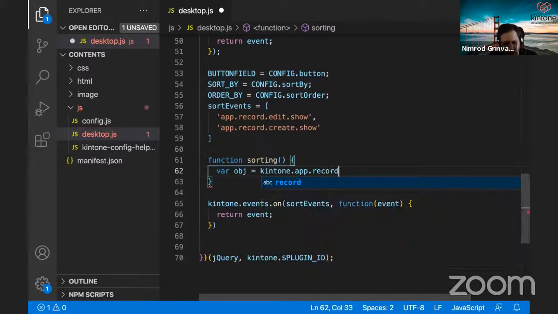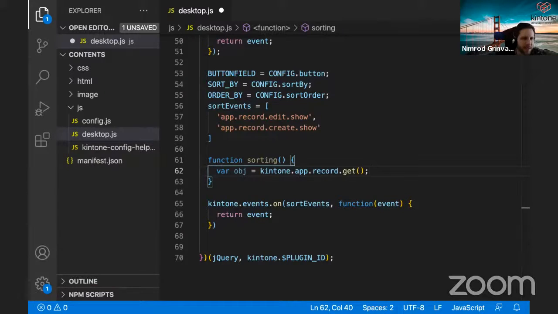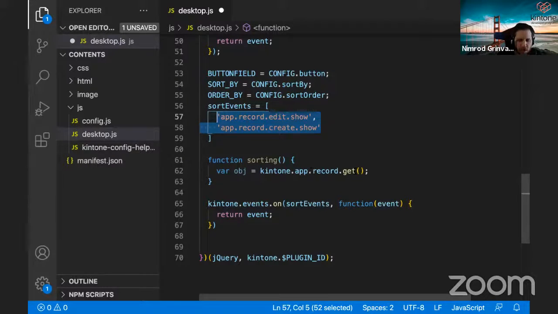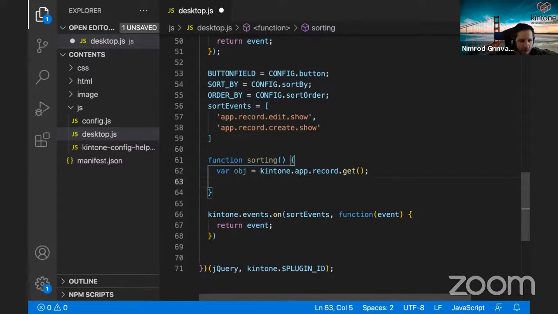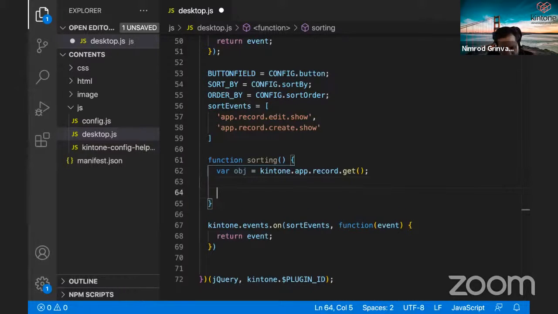We're going to use a method off of that Kintone object called record get. What this is going to do is get our values. Because the event-based behavior, we want to show the button on these sort events, but we want the sorting to happen on a button click. We are not going to rely on this events-based behavior to get us our record data. That's what this is for. This gets us our record data independently of the events-based hook.